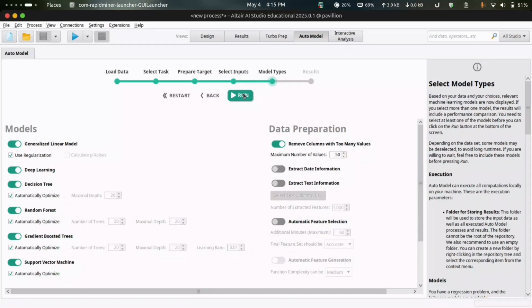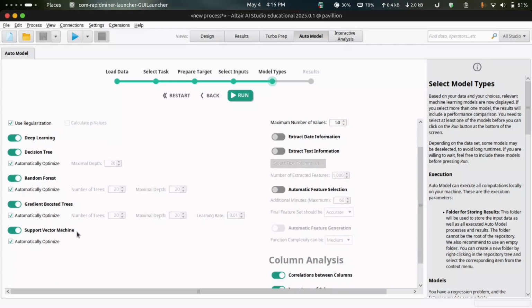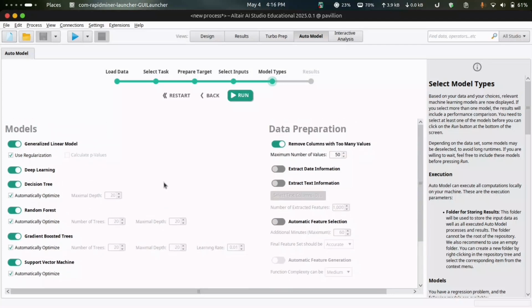In the next step, RapidMiner allows us to select machine learning models to train. Options include generalized linear model, deep learning, decision tree, random forest, gradient boosted tree, and support vector machine. For this project walkthrough, I'll be selecting all the models.